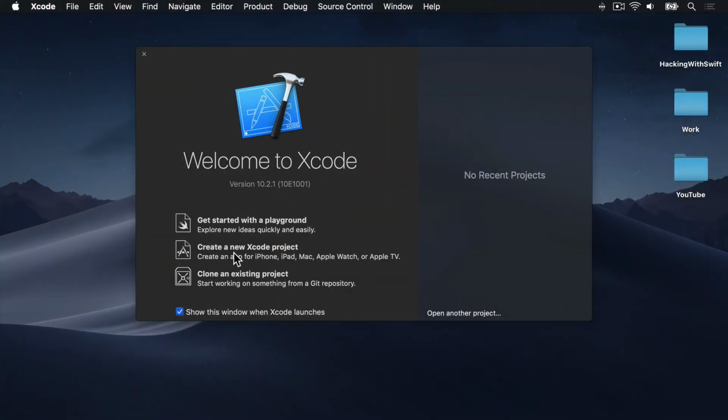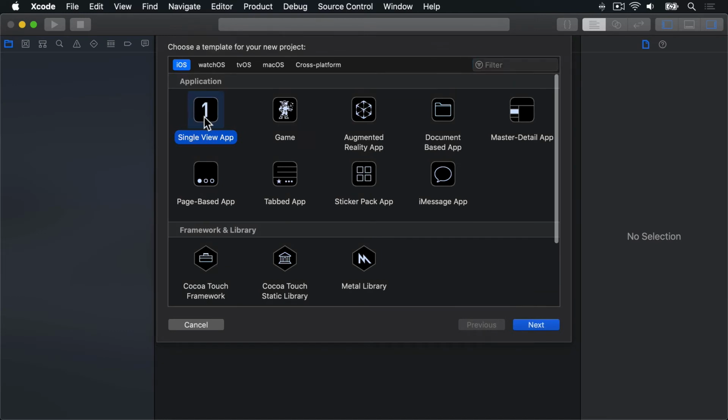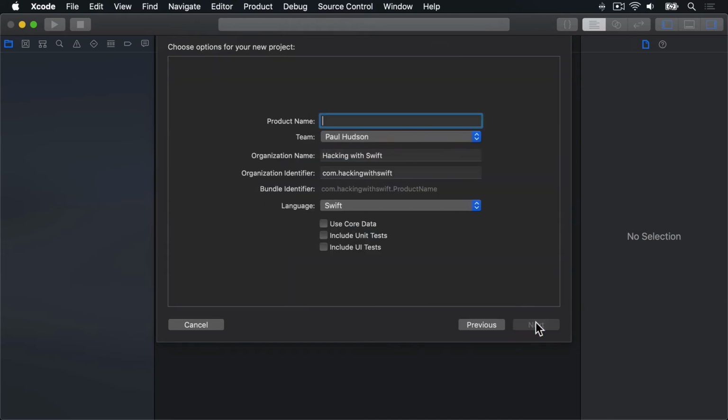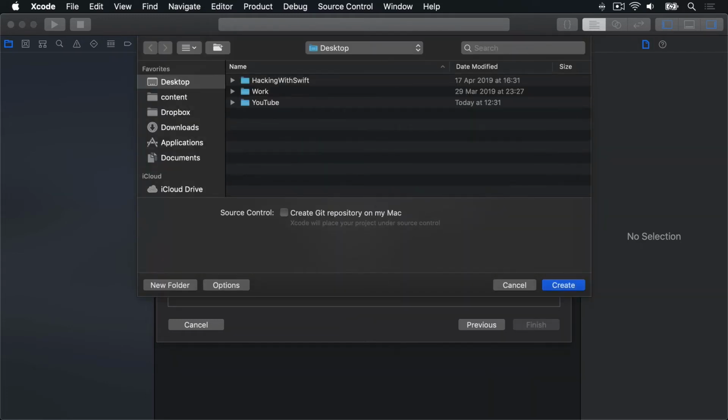Choose Create New Xcode Project. Choose iOS Single View App, then press Next. Name this thing Project 25, then press Next. And create on your desktop.